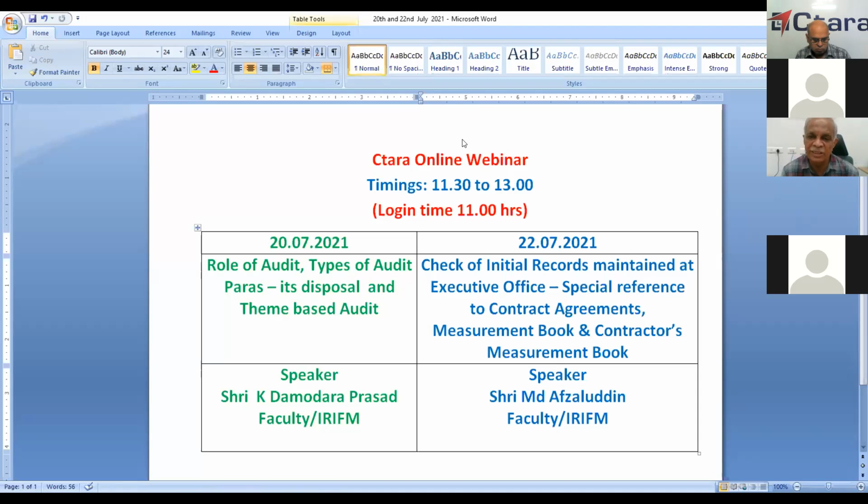So what is the sum and substance? The ATN is on the audit report, on the audit para. The action taken report is on the PAC selected item, whatever report they give, on that we give a reply, and that is called the action taken report. That is the remedial or corrective action taken report.